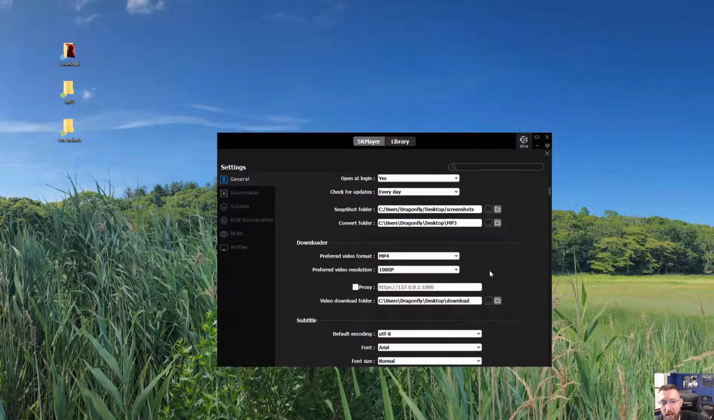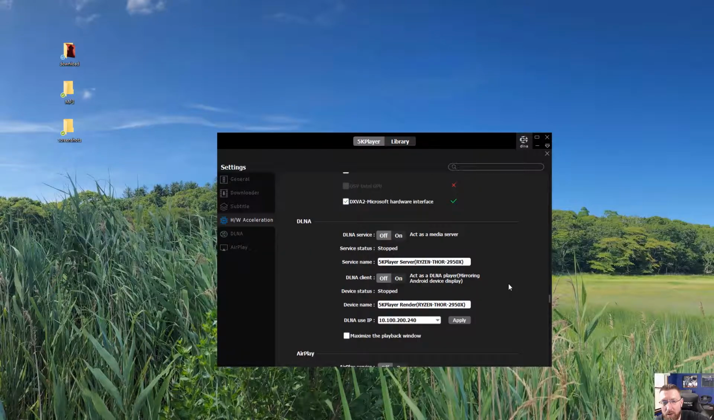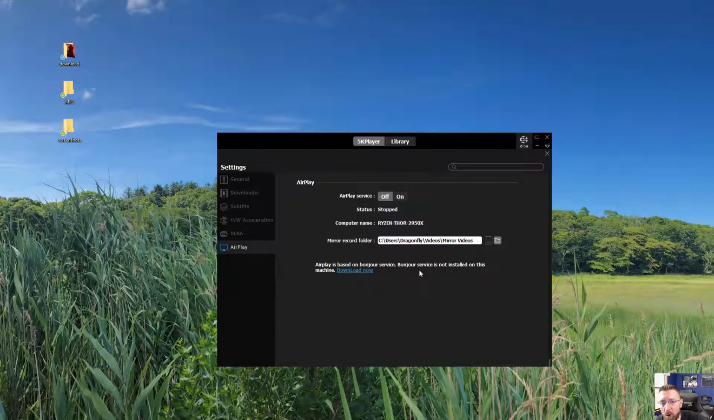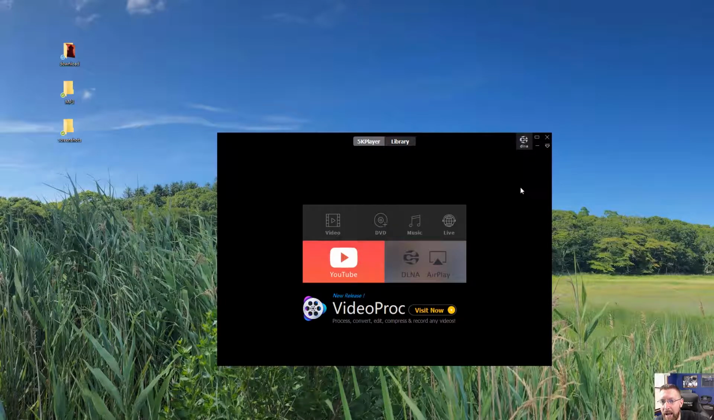And as you scroll down, there's other options here for things you want to do, hardware acceleration. I'm not going to go through all that stuff right now, but you can go through that at your leisure. And when you're all set, you can X out of it. And then you're back to the main screen.